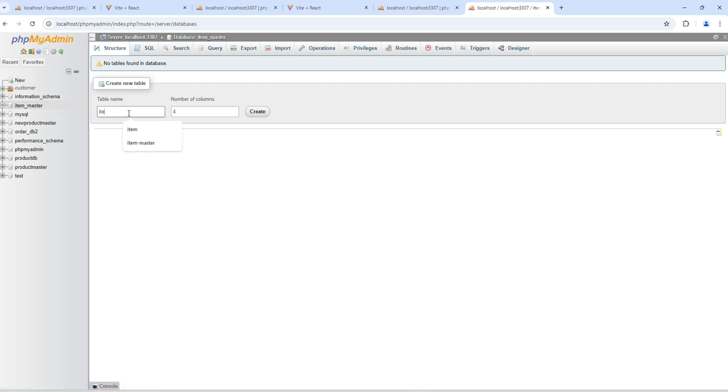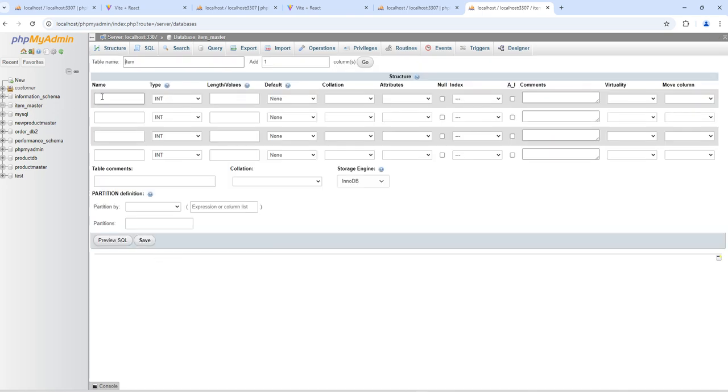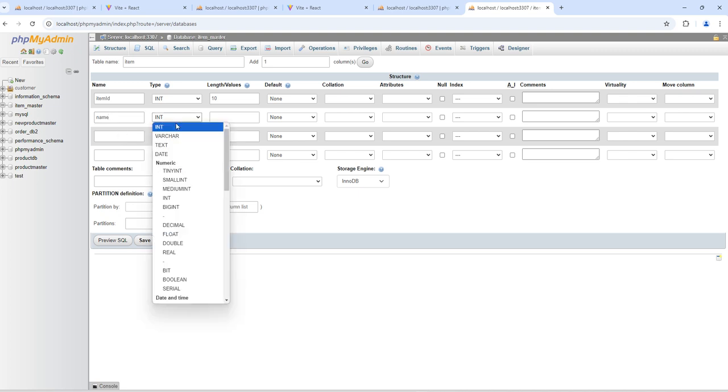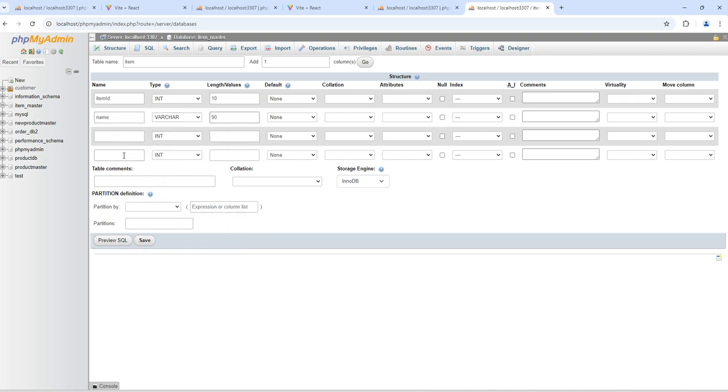Now to create a table inside this, we can enter the table name and the number of columns. We can enter 4 columns and click on the create button. Here we can mention all the column names. First we need atom id, which is an integer data type, and we can define a length of 10. Next is name, which is a varchar with a length of 90. Next we have category, which is again a varchar with a length of 90. And next is brand, which is again a varchar data type with a length of 90.